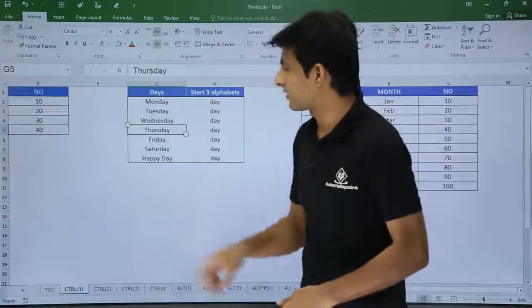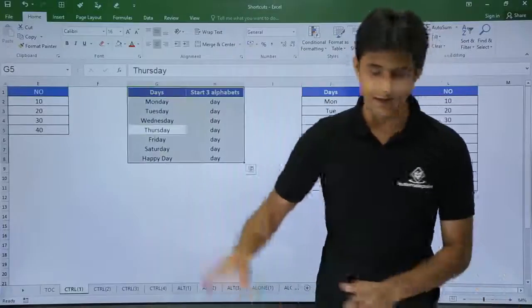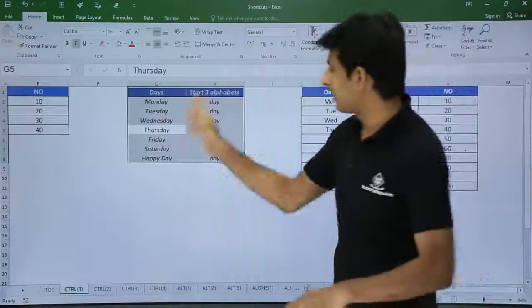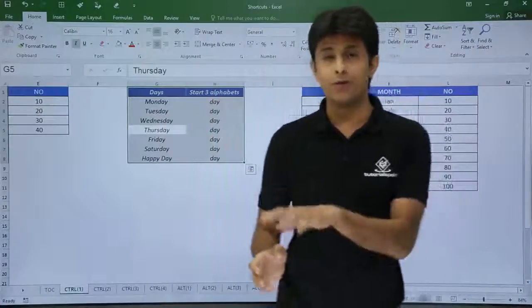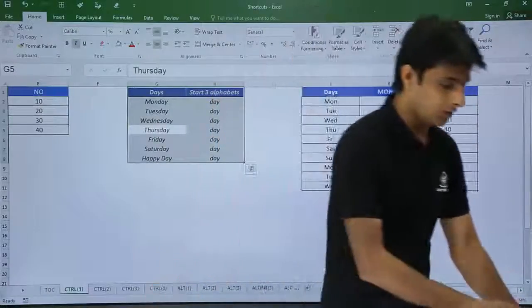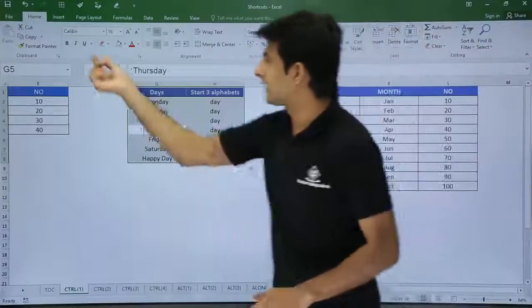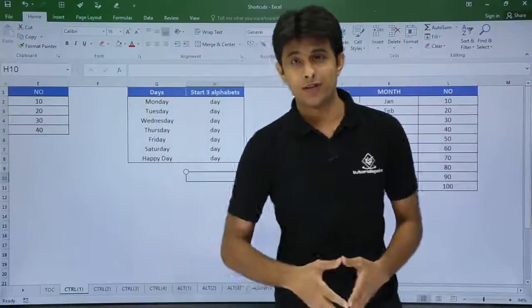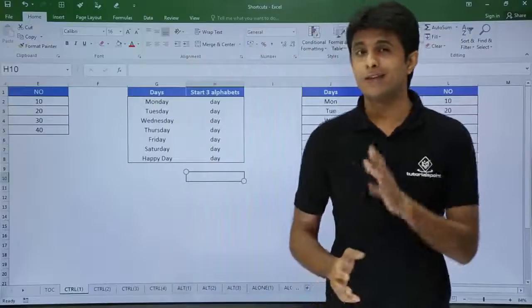Control I stands for italic. First I'll select the entire data, and if I press Control I from my keyboard, that is for italic, right? So this is the italic form. If you do not want the italic form, press Control I again and it goes away. Next I have Control J. There is nothing for Control J, but we have something for Control K, and that's very interesting.